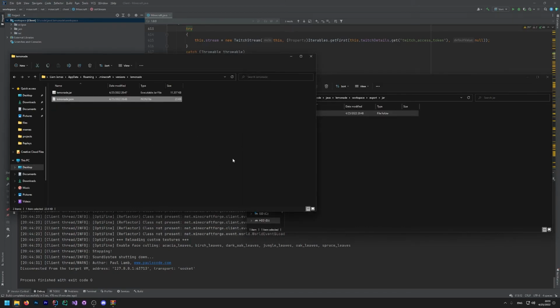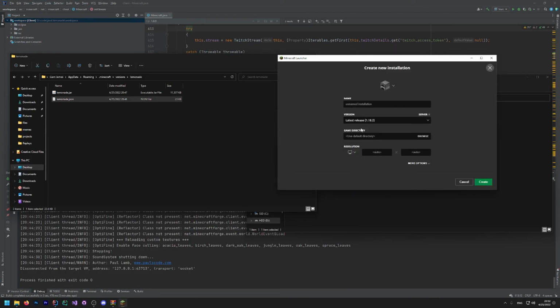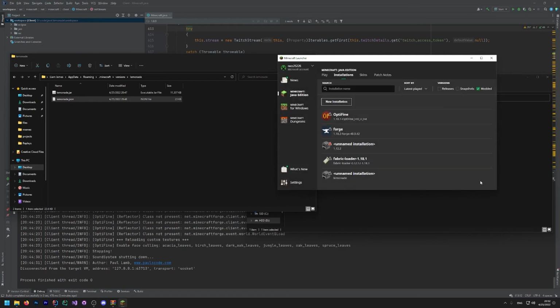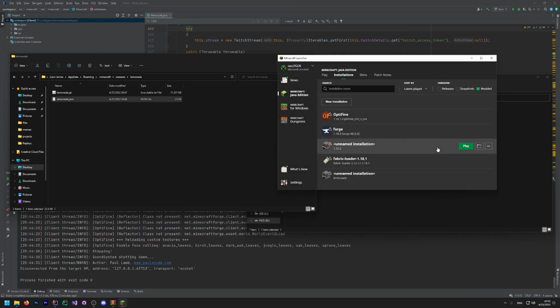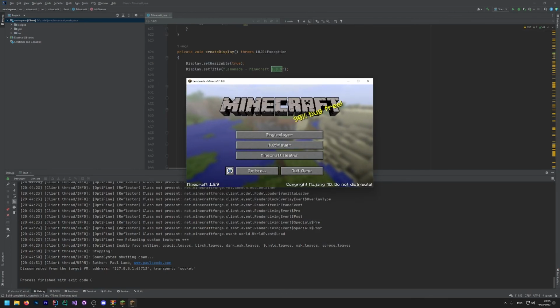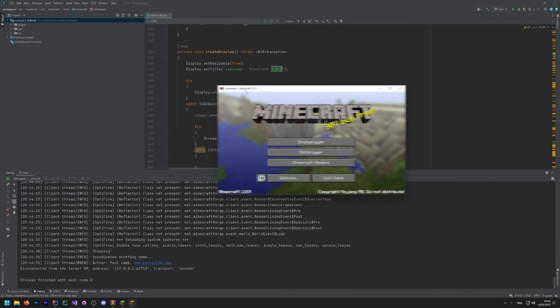Now go ahead and open the Minecraft launcher, click on the installations tab, select new installation, give it a name if you'd like, and find wherever your export is. Click on it, click create, and then click play. Click I understand the risks and play. Now, as you can see, the code that I wrote in IntelliJ has actually taken effect in our Minecraft launcher now. And that's it. That's all you have to do to get it up and running.